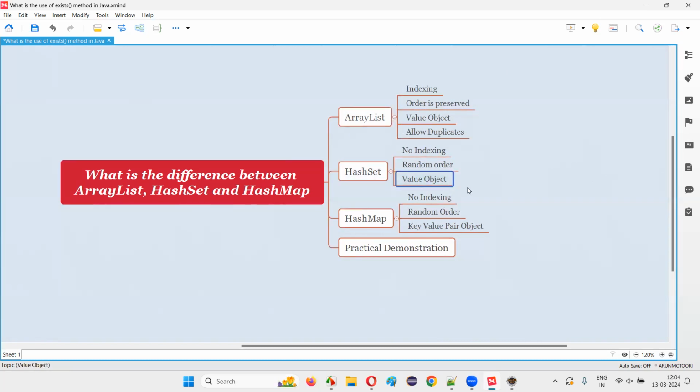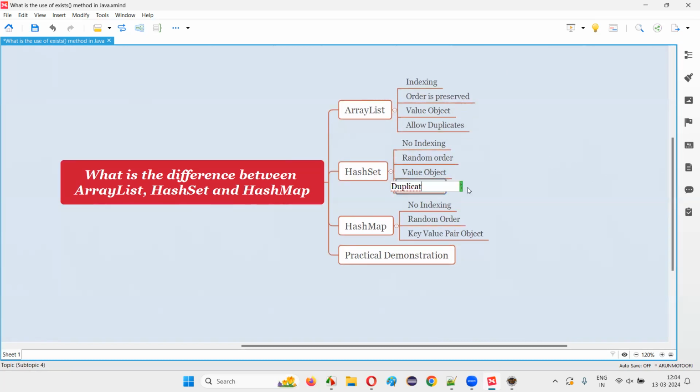But coming to the hash set, duplicates are ignored. It will not give you a compiler error here, but it will not accept them. That means it will simply ignore them. If you try to add multiple duplicate objects to the hash set, out of the duplicate objects only one will be considered. The remaining duplicates will be ignored. They will not be added to memory or stored in the hash set. There will not be any compiler error.